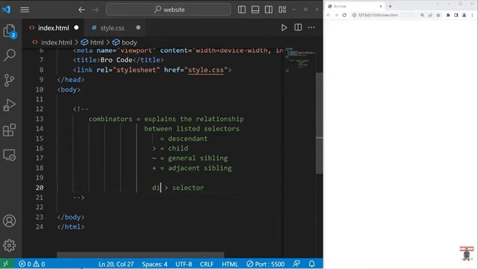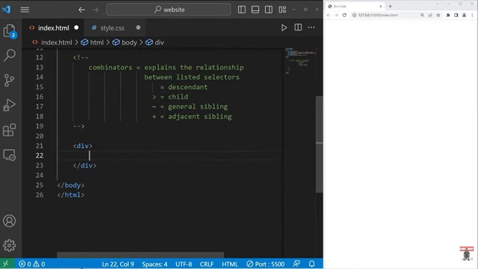You would type something like this. You'll have selector 1, a combinator, for example the child combinator, then another selector. If I said div child combinator, then P, we're applying CSS properties to any paragraph elements found within this div section. What we'll do in this example is create a div section.